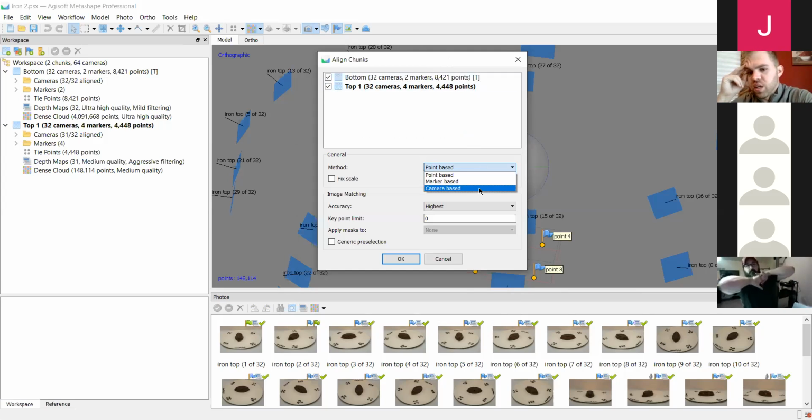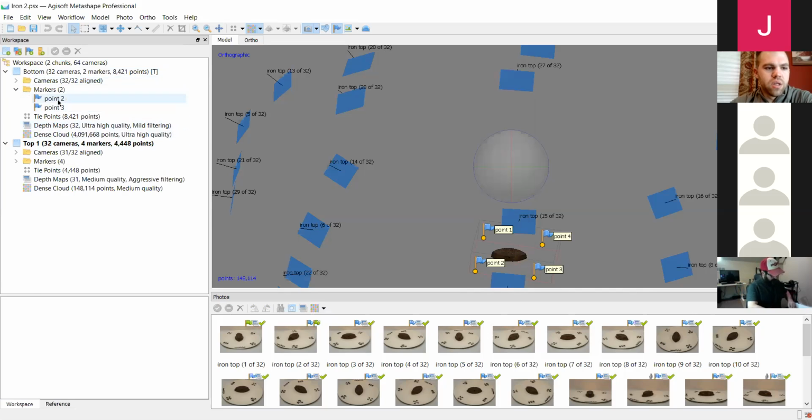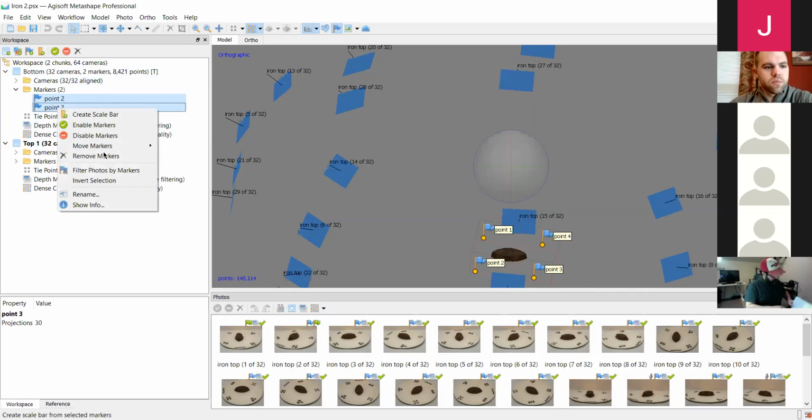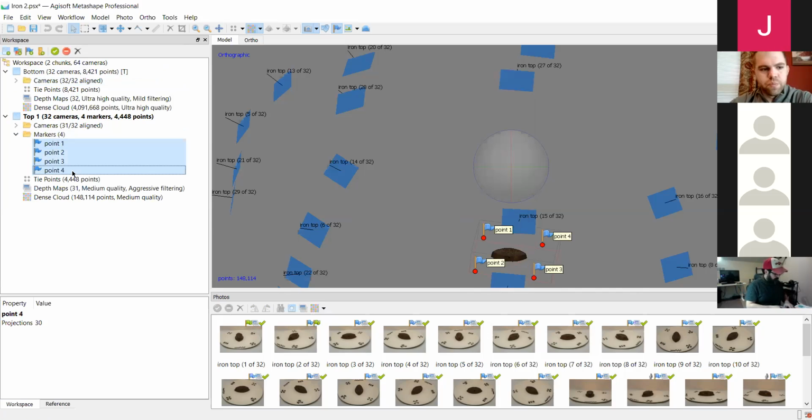Obviously, when we're changing the locations of the camera and the turntable, camera-based would not be efficient here. So a lot of times I'll add markers on the object in order to do a good alignment. You can do point-based, but I feel like we get a lot better results with marker-based. So I'm going to remove any old markers right now.